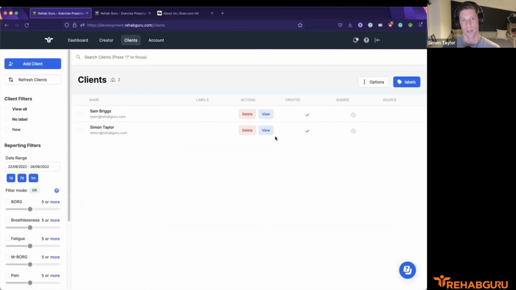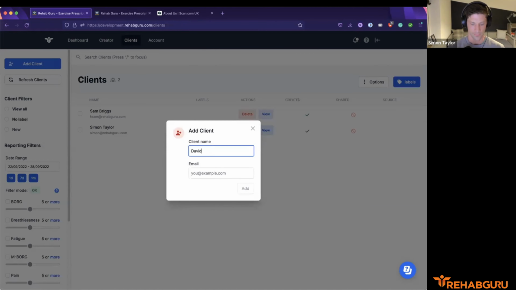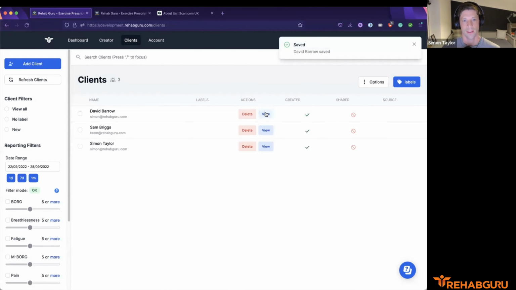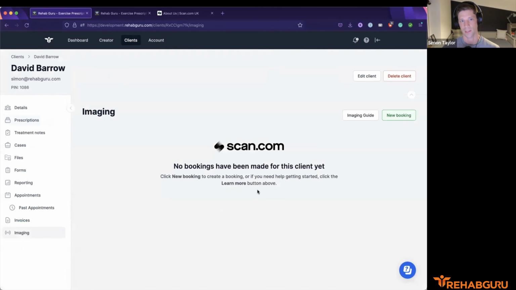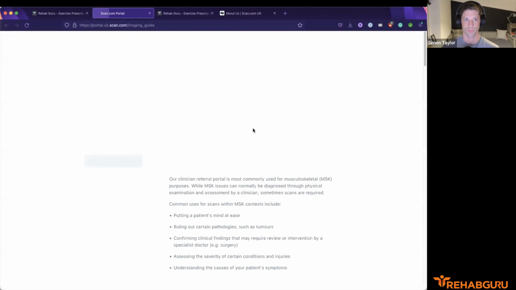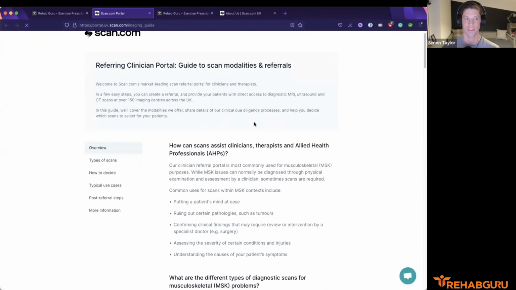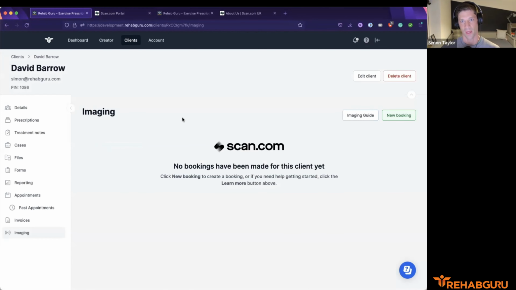Once that's done, you can go into a patient. We'll just create a new patient for now. And then you've got imaging down the left-hand side. Imaging is where we'll do all of our referrals and also look at existing bookings. It's also where we'll see the results come back. There is an imaging guide where you can read all of the details about different modalities, types of scans, how to decide, typical use cases, the post-referral steps, and so on. So definitely worth giving that a read.